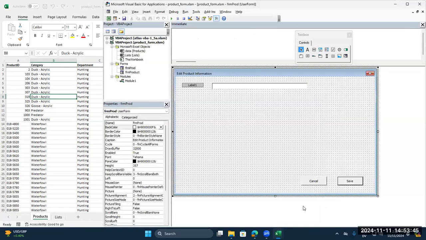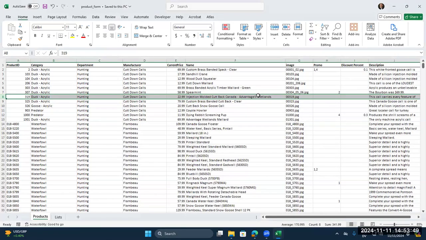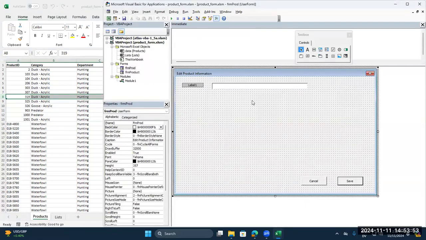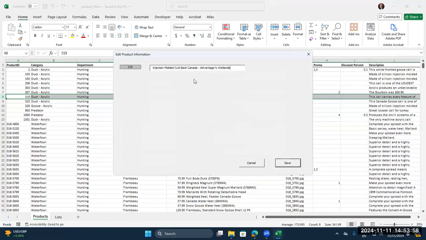If I click on save, does it change the name? No, it doesn't. It's not a good enough name. But let's check that. Let's do a neighbor check. Show your neighbor that you can run the form and you can pull in the product ID and the name wherever your cursor is at, right?